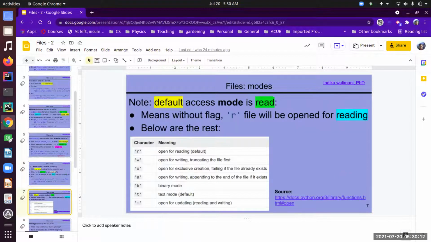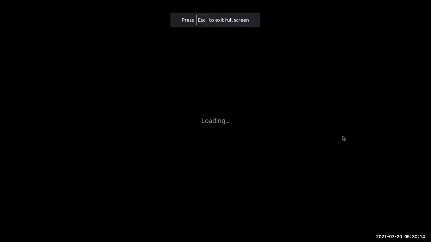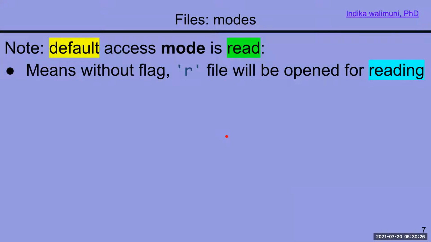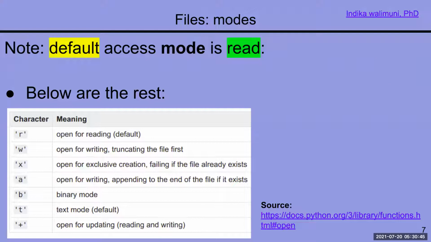We learned about appending, writing, and next mode. The default mode is read. So if you omit the mode, the file will be open for reading. When you open the file, if you omit the flag or the mode letter, then the file will be open for reading. And here are the rest.